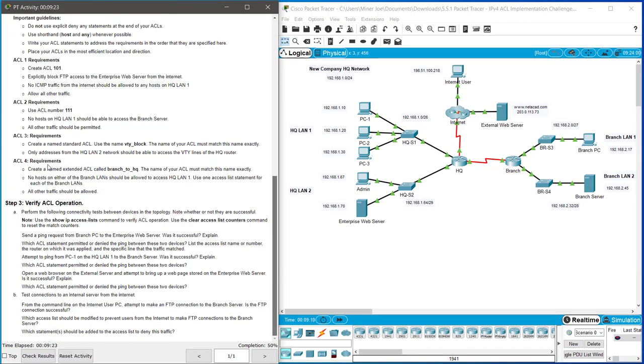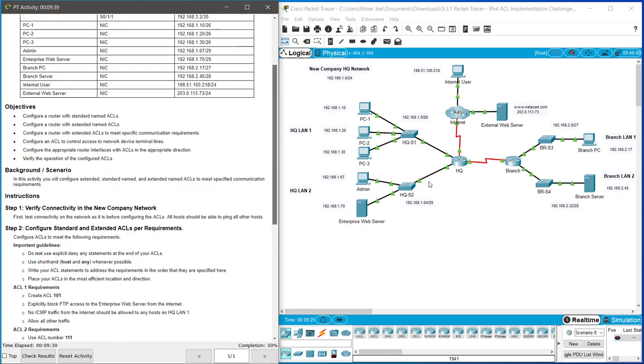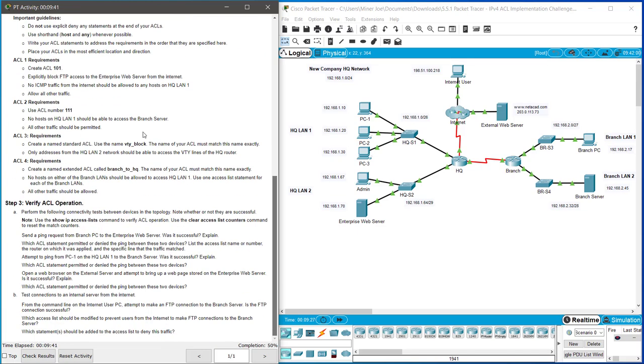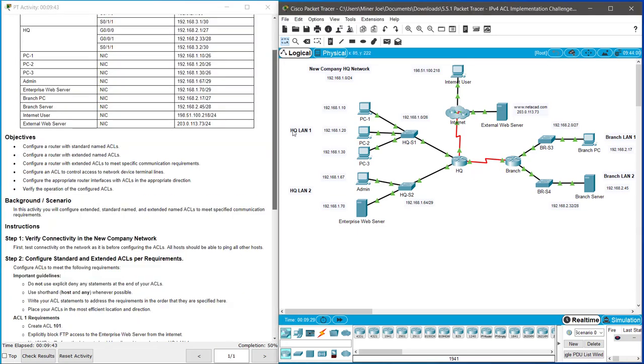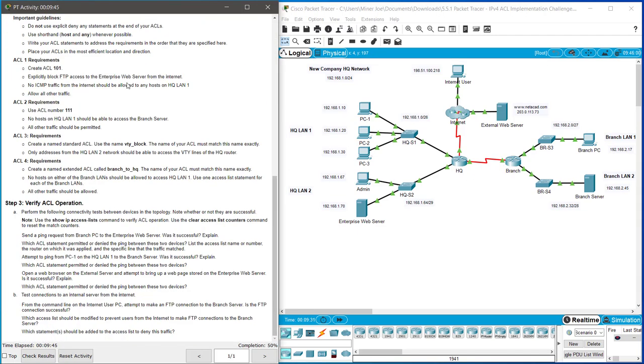Access list 3 requirements. Create a named standard access control list, named VTY block. The name of your ACL must match this name exactly. Only addresses from HQ-LAN 2 should be able to access the VTY lines on the HQ router. Oh, we're not going to branch until the 4th one. We'll be going to HQ on this. And I don't know why this is flying around as it is, but this is a pretty easy one.